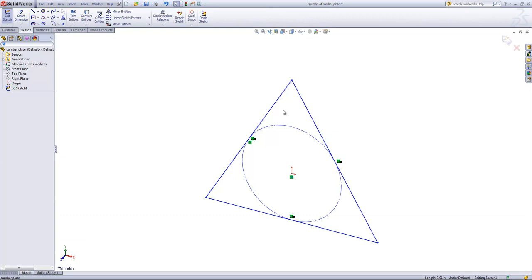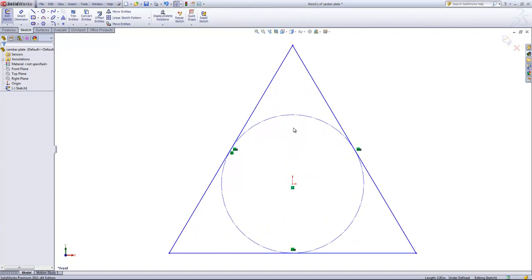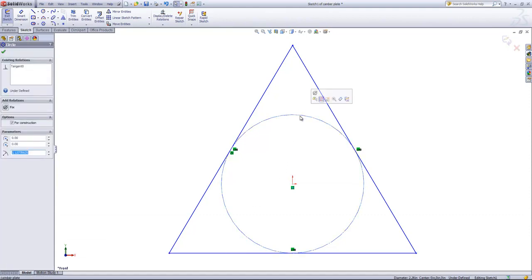To make this a little bit easier to work with, I'm going to get the normal view to this profile. I'll just do that by hitting the spacebar and double-clicking Normal to. You may have noticed the inscribed circle has dashed lines rather than the solid lines you see on the sides of the triangle. And the reason for this is that this is a construction geometry. If I click on it, you can see it has this construction geometry option selected. And you can also find that option on the left.